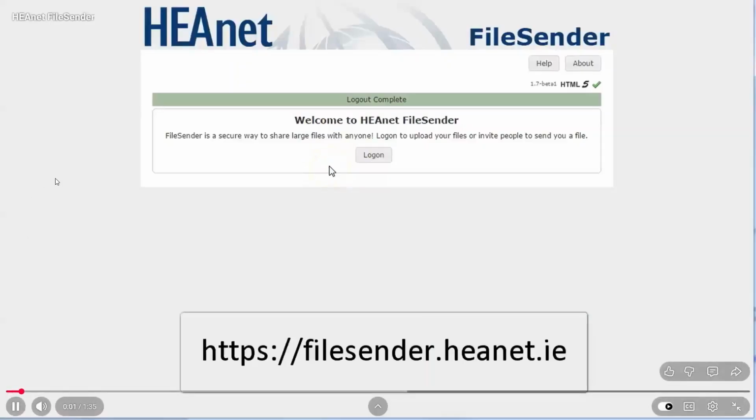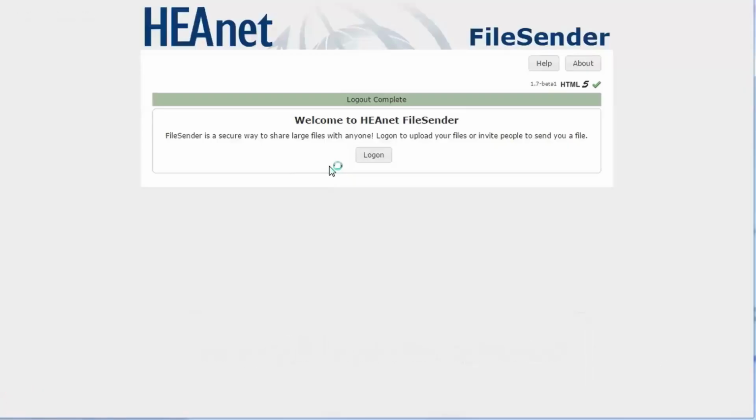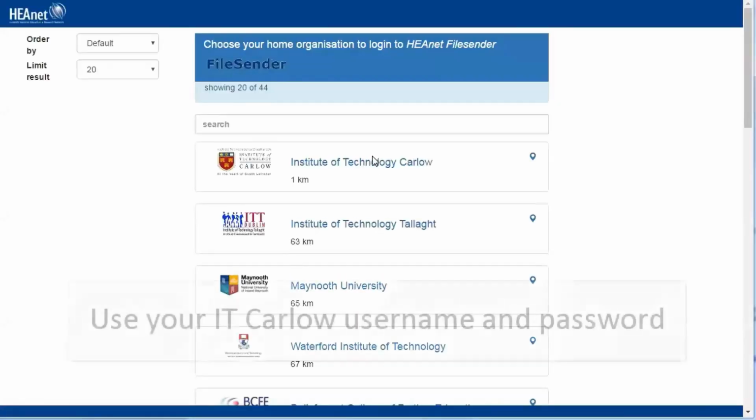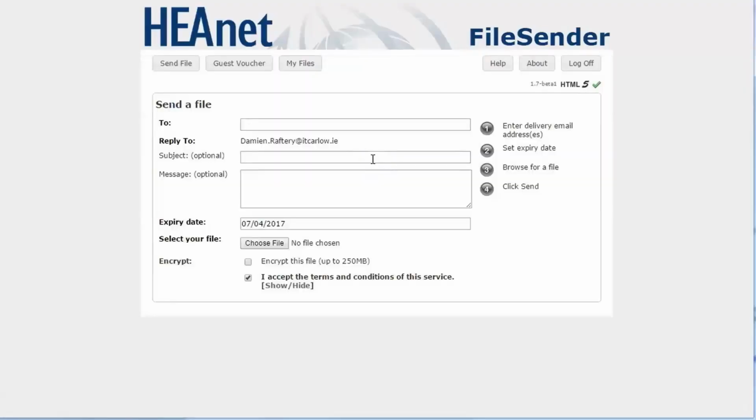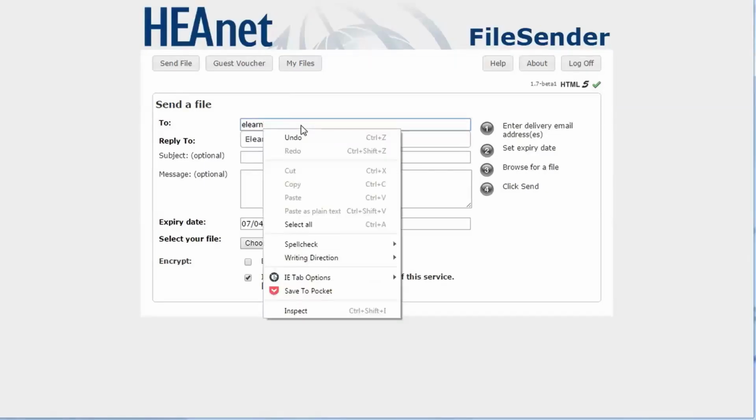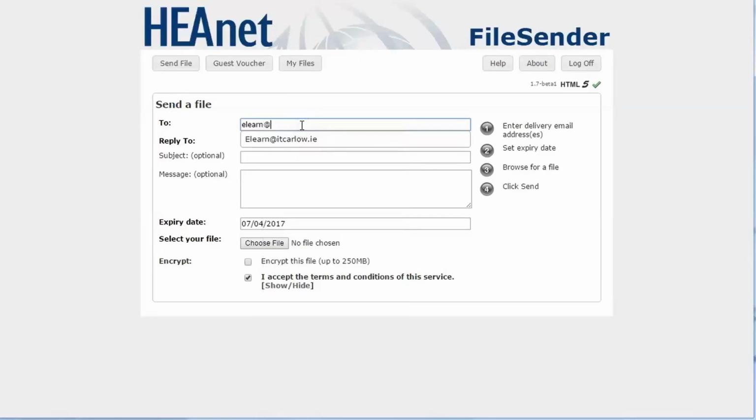File Sender is a service from HEAnet available to all staff and students in Irish higher education. Click to log in and choose your institution. So for us, IT Carlow. And use your college username and password to log into the system. When you've logged in, you will be able to choose who you send your message to. So here, I'm going to send it to elearn@itcarlow.ie.